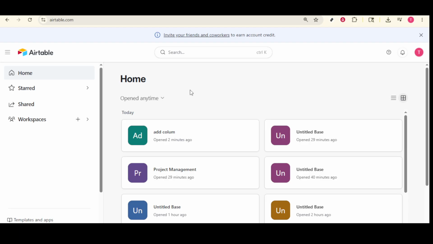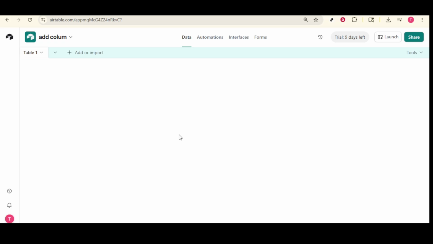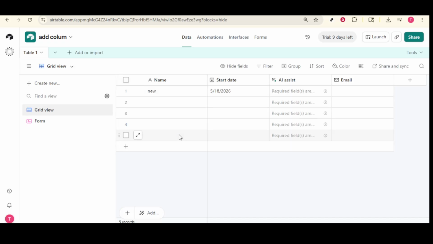First, let's begin by opening your Airtable base. Now, this is just a fancy way of saying that you need to go to the Airtable website or open the app where you've created your tables. Once you've logged in, navigate to the specific table you want to edit. This is the workspace where all your data is stored and where the magic of Airtable happens.